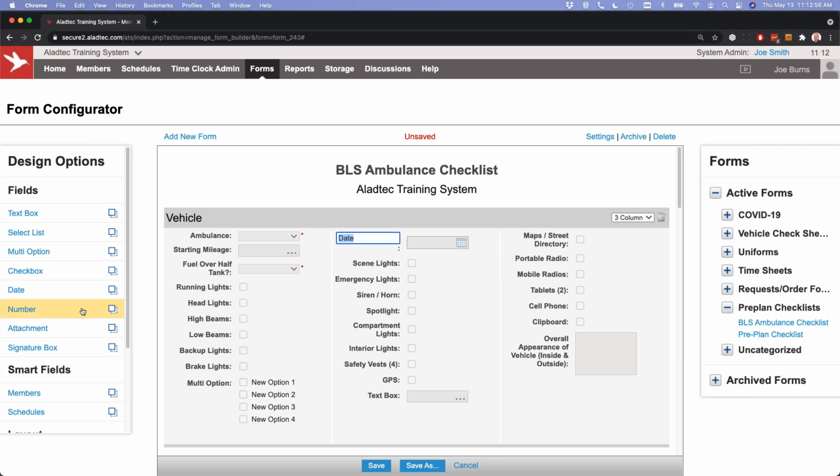Number forces it into a number format. So if you enter something that's not a number, it won't let you save it. So it has to be a number, and that helps you down the road for quantitative purposes, right? For reporting when you want to add up fields and things like that.